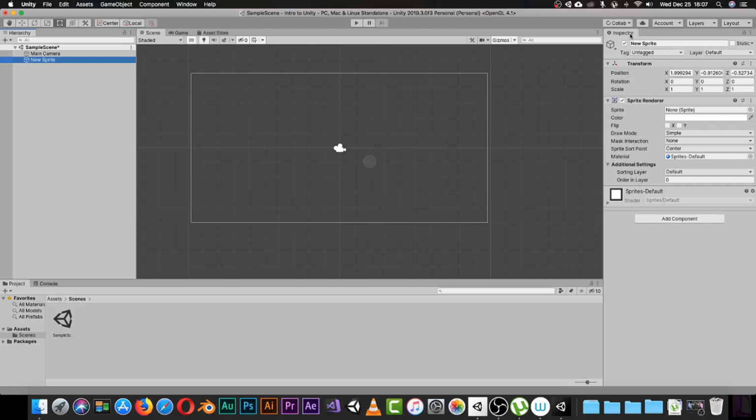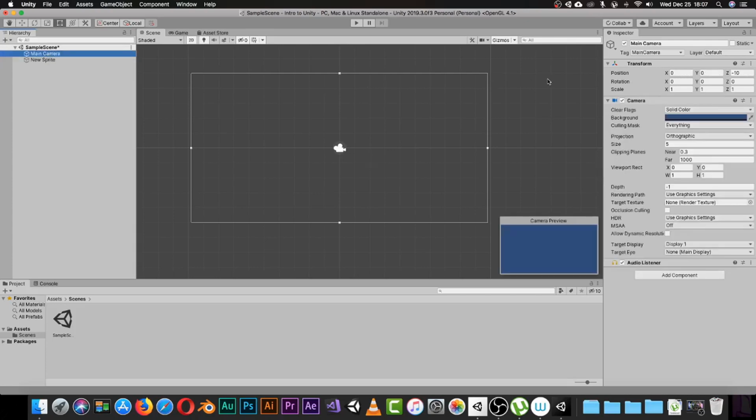The inspector will show you everything related to this game object you selected in your hierarchy. It will show you all the information you need about these game objects. So for example, if we click on our main camera here, we will have this information here. This is the inspector. Its name is Main Camera, the tag for this object is MainCamera, and the layer it's in is the Default layer.